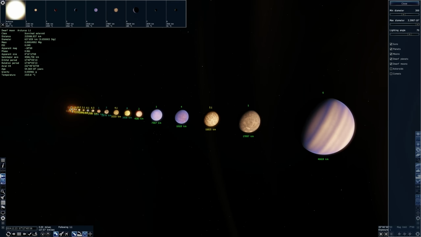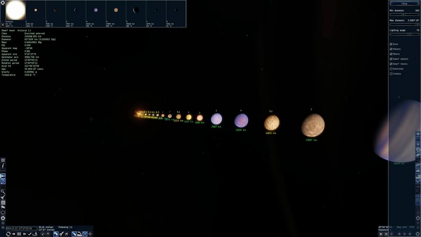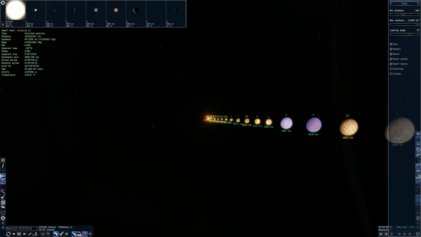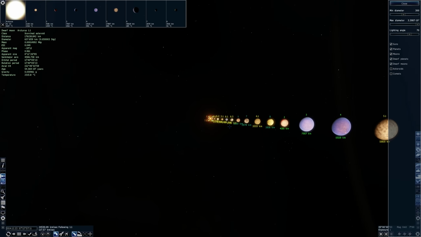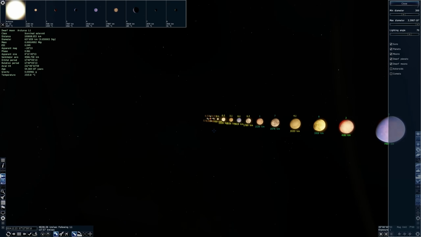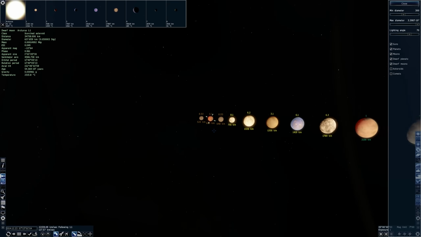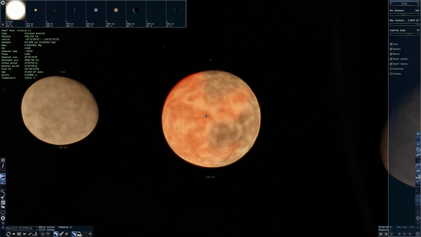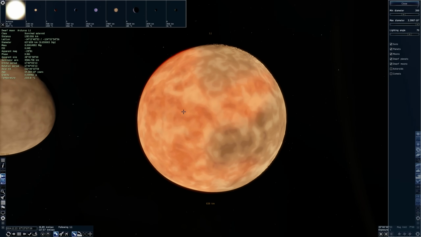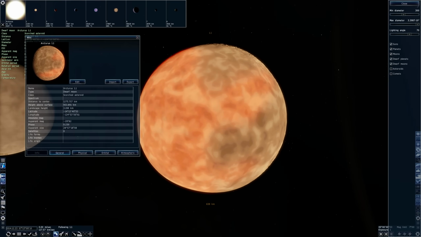Let me just go to this one over here just to be sure. They now have internal heating, I think, modeled in the newer version, so you'll have lava planets and things like that emitting more light. I'm not sure this is the one, but scorched asteroid, let's take a look at it.